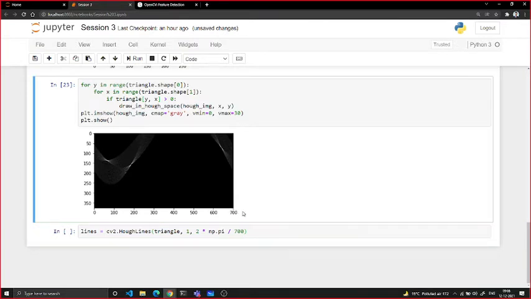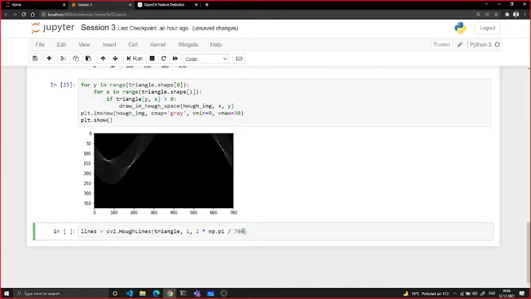So if I want to keep the x-axis to be 360 pixels, I'll specify pi by 180. If I want to keep it 180 pixels, I'll specify this. So something like that.